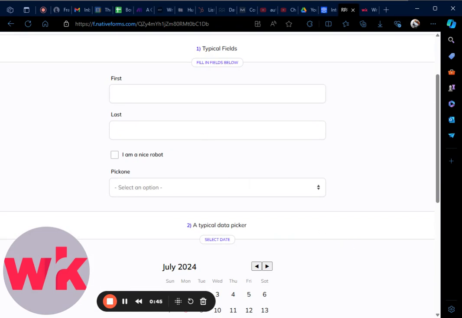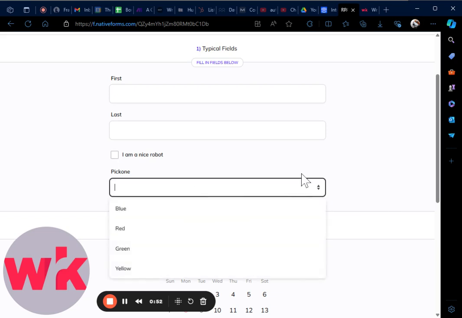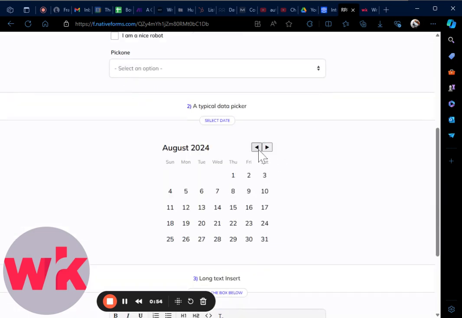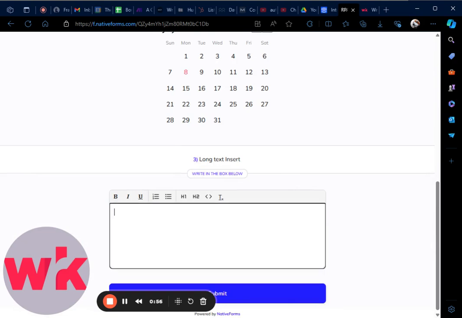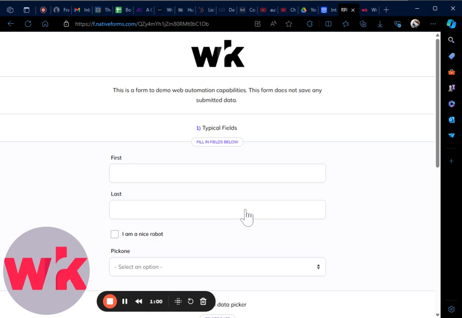Looking at the form, we have some basic elements such as a text field, a checkbox, a drop-down menu, a calendar, and a text box. It doesn't matter if the form is more complex or longer, this method will work on any web form. Now let's switch to the tool.